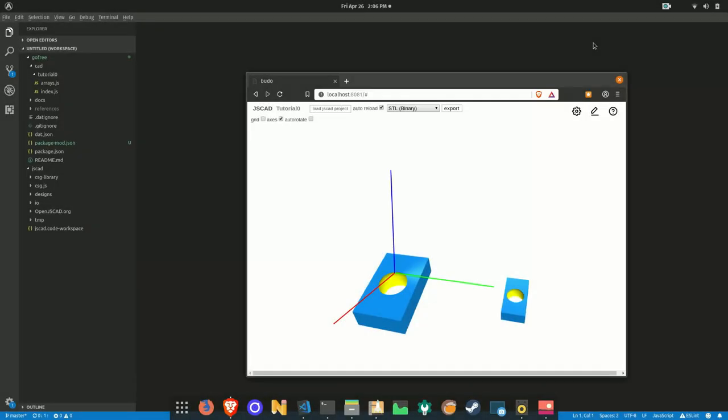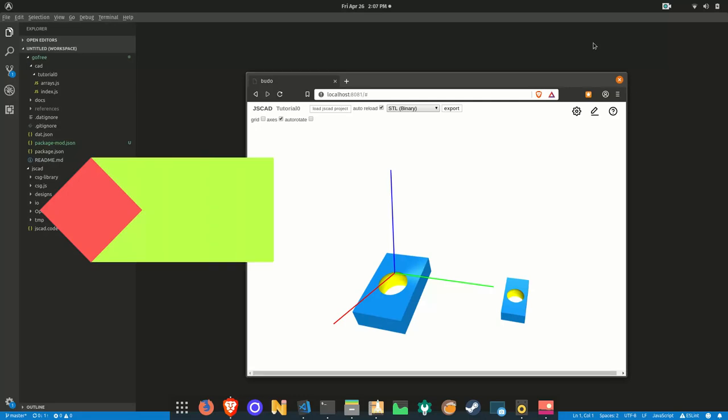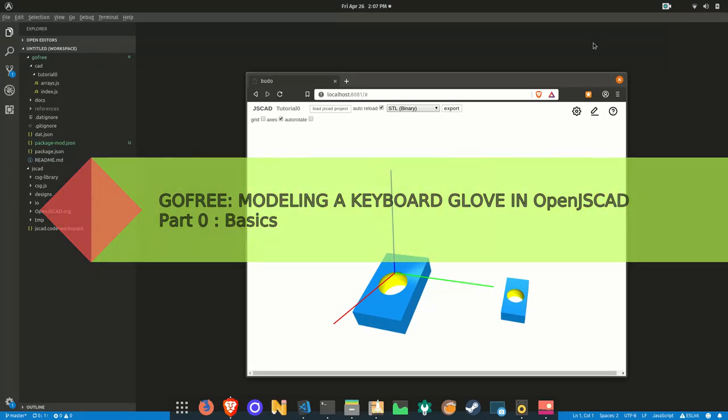Hello everyone. So we are going to be starting a new series of video tutorials using OpenJSCAD to model some quite interesting 3D printable glove, keyboard glove. All these tutorial videos will be using the V1 of OpenJSCAD, the one that's currently available. But we will be using the new UI, which also incorporates the ability to use node modules to split up your designs. So, thanks for listening and let's get started.